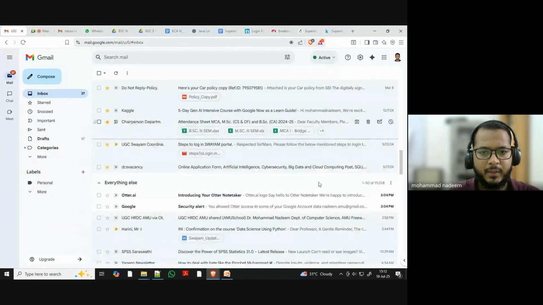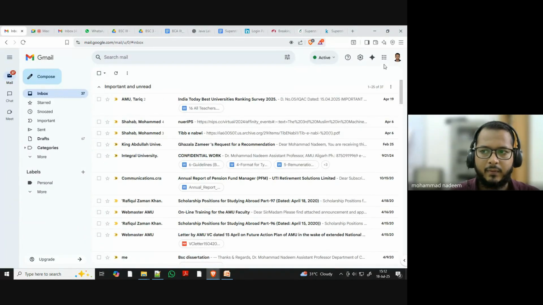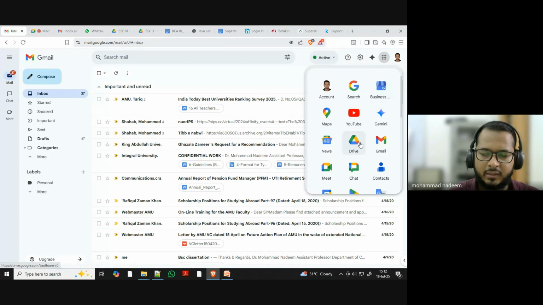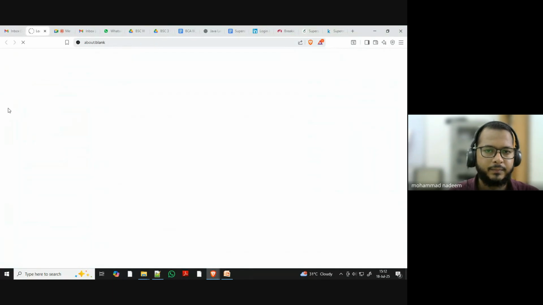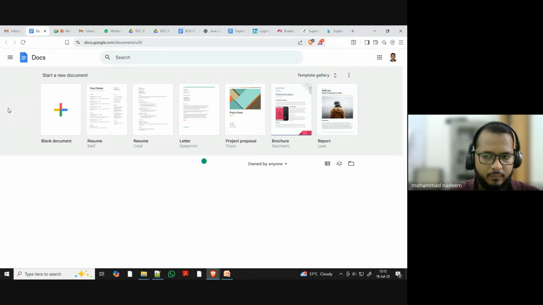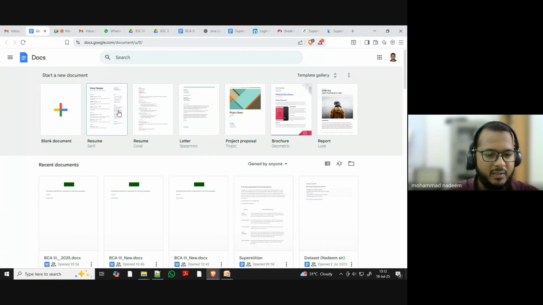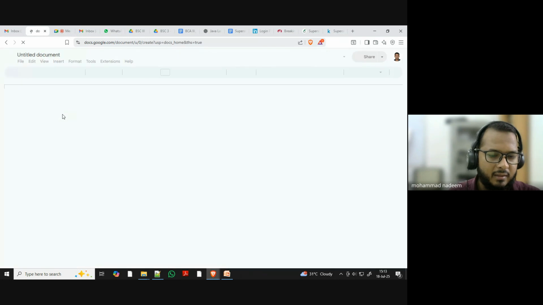So this is my Gmail. Here we have the option for many Google products. One of them is Google Docs. You can see it comes with some basic templates that you can directly use. Like if you want to create a resume, you can use this. If you want to create some kind of project, you can use some other inbuilt template. You can use the brochure template and so on. But let's start with the basic blank document.